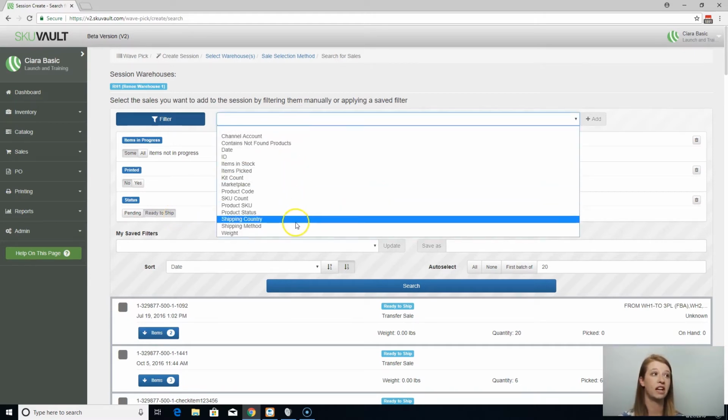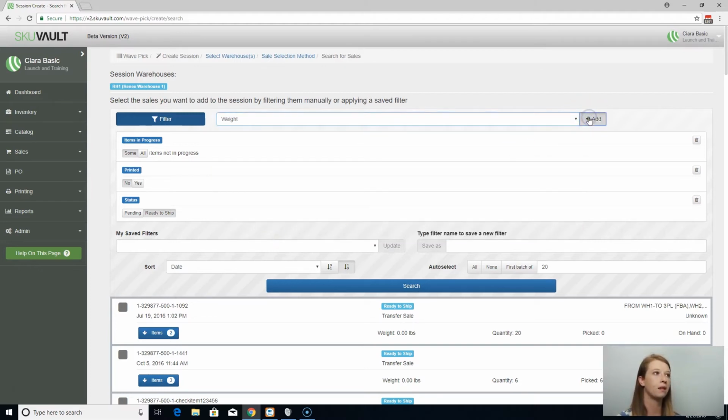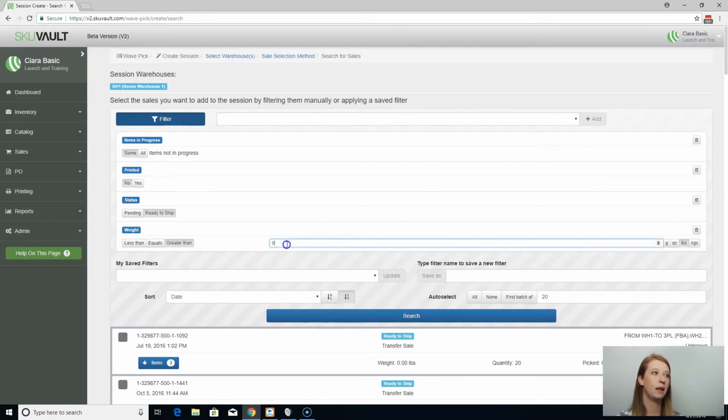There are other filters down here that you can filter for, such as weight. Maybe somebody has a weight restriction at the moment and can only pick up things for 5 pounds or less. So we can put that weight in as well, and we can do less than 5 pounds.